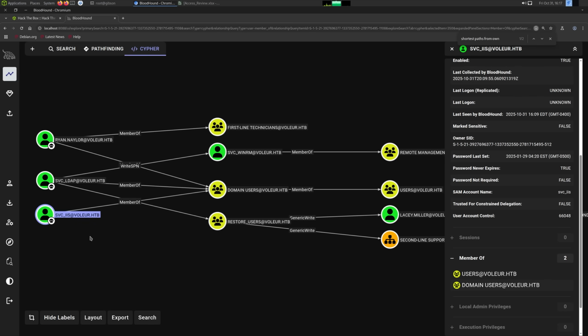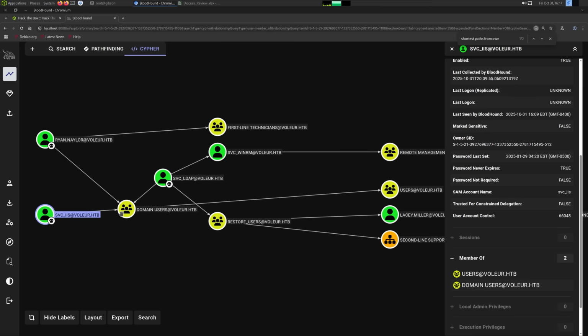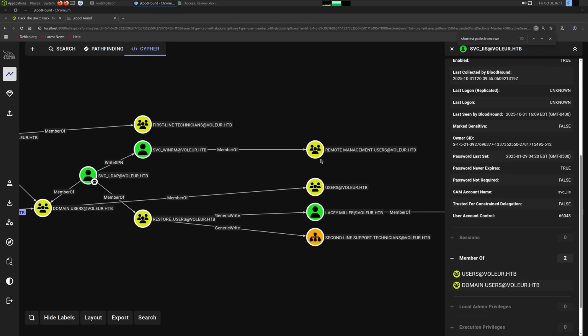There we go. So let's see what we have. Three users are a member of domain users, so that's not too interesting. Service LDAP can write the SPN of service WinRM, and WinRM is a member of remote management users. So this is going to be the intended path. We can use service LDAP to take over the WinRM user and then get remote access into it.